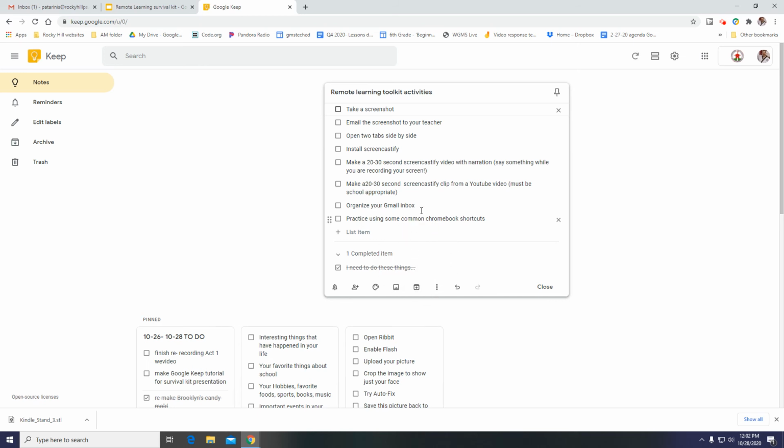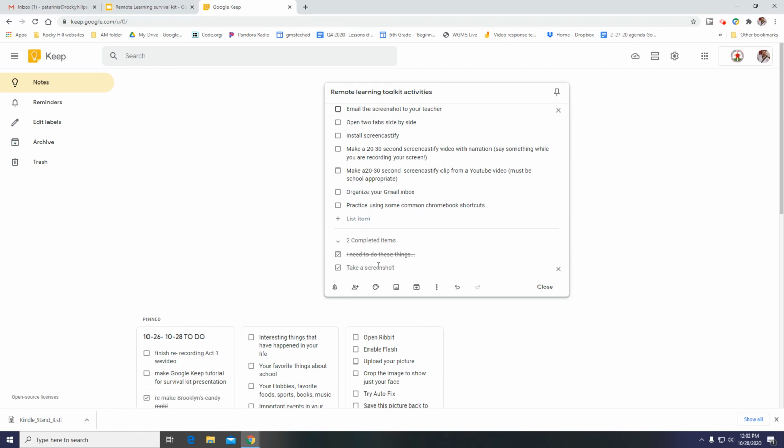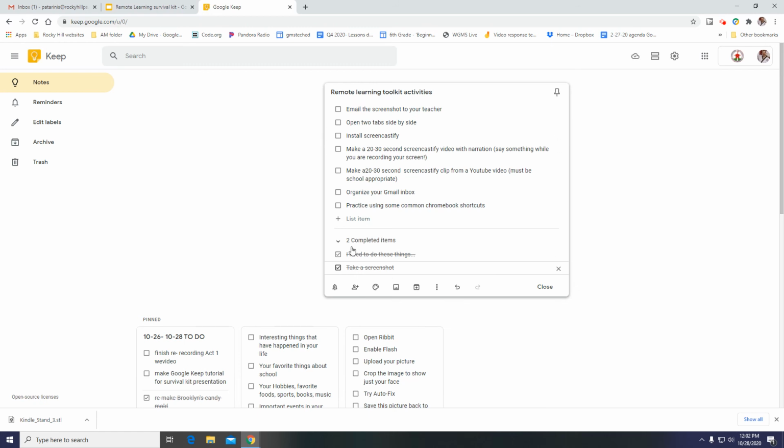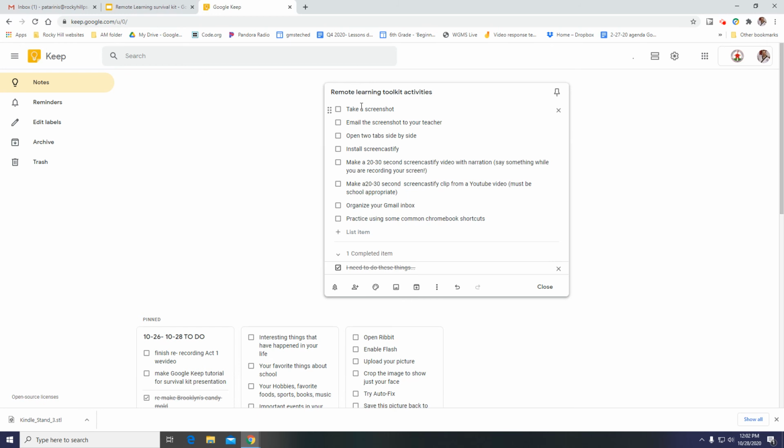How satisfying. Let's see, take a screenshot. If I did that, I can put it back. Oh, and look, it's down here. I took a screenshot. All right. And did I email the screenshot to my teacher? Yeah, okay. By the way, you can click on these items down here where it says completed items. You can unclick them and they go back up to the top here. So if I haven't taken a screenshot yet, look, it's back up here.